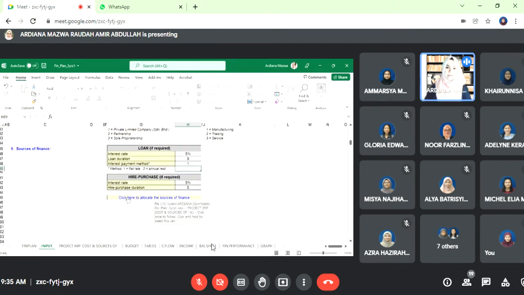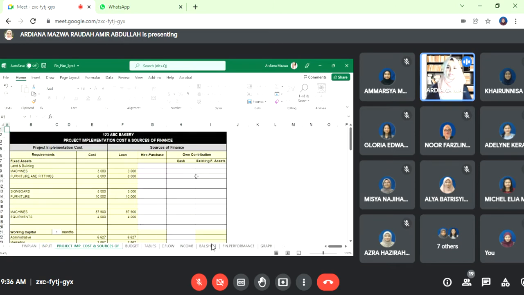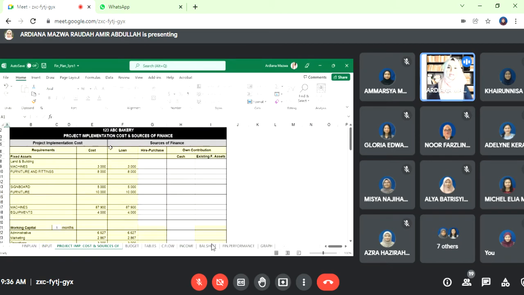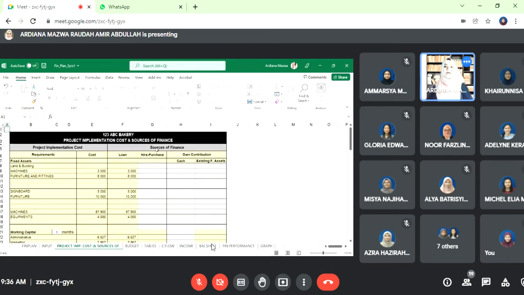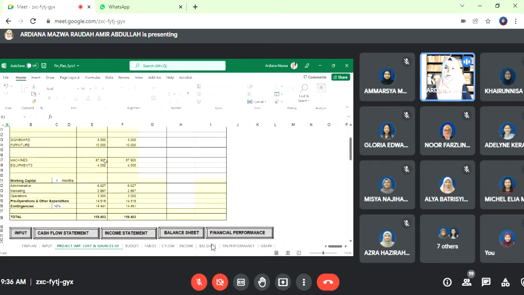Okay, then click here to look at the sources of finance. All right, so in these sources of finance, you'll be able to see the implementation cost. That means for you to operate this business, you require this amount, 159,403 ringgit. Now you can see here warna putih lah. For you, the white cells, you can edit.